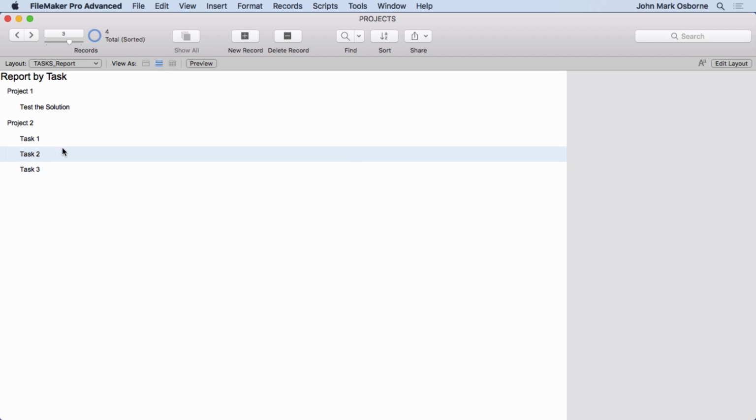And you can see how in browse mode you can actually select these records. These aren't records up here. What they are is they're showing the first value from the first record, or the value from the first record. So project 2 comes from task 1.